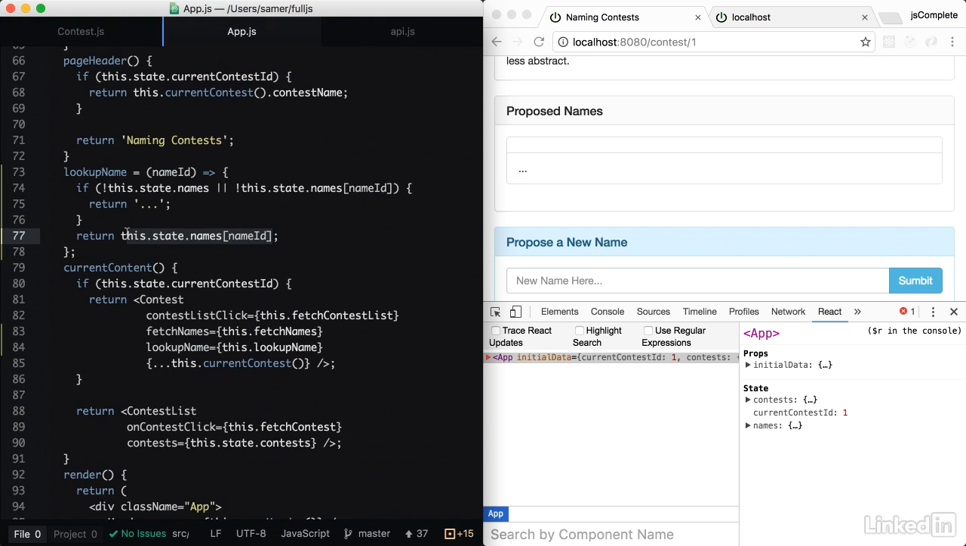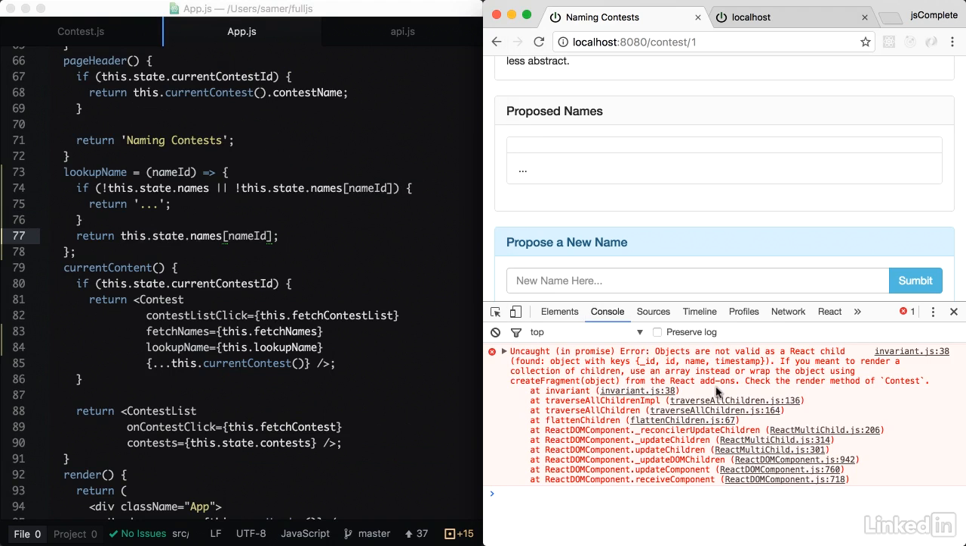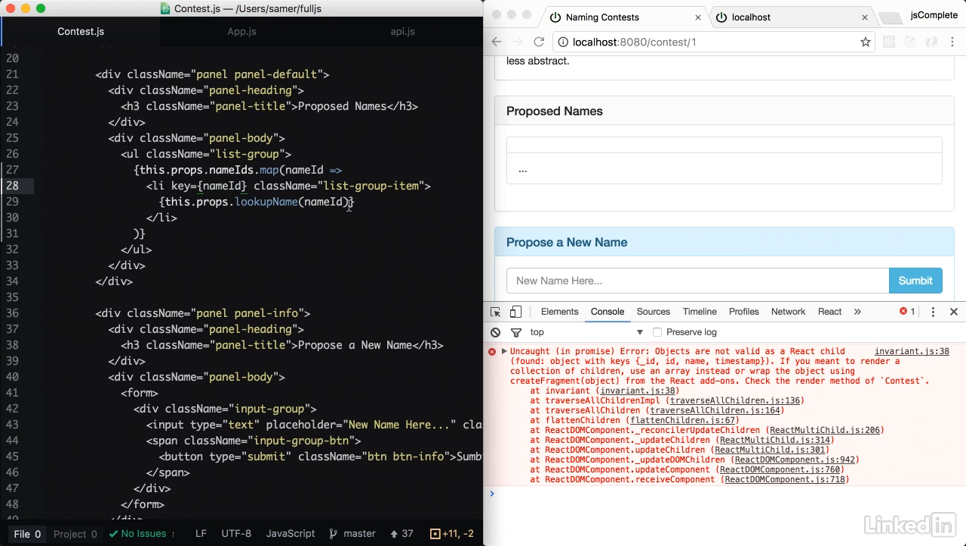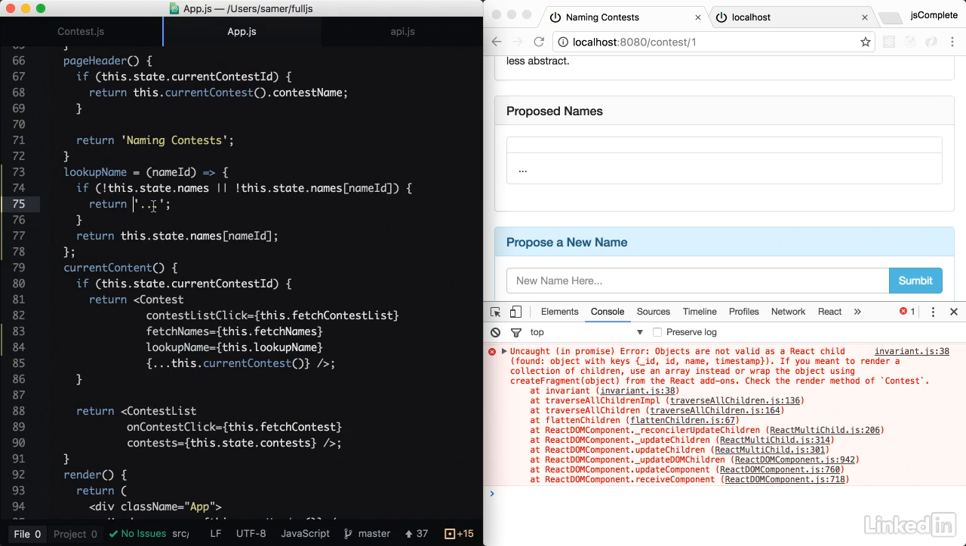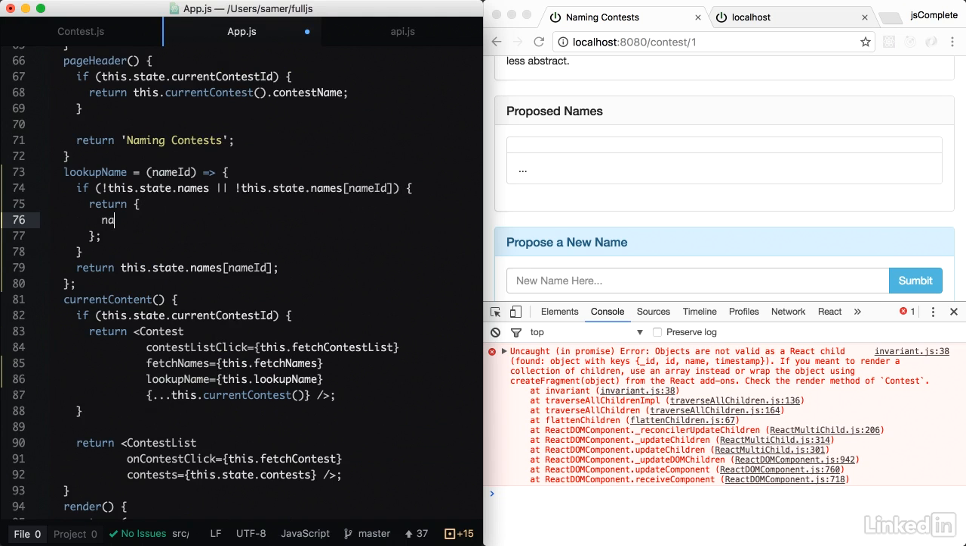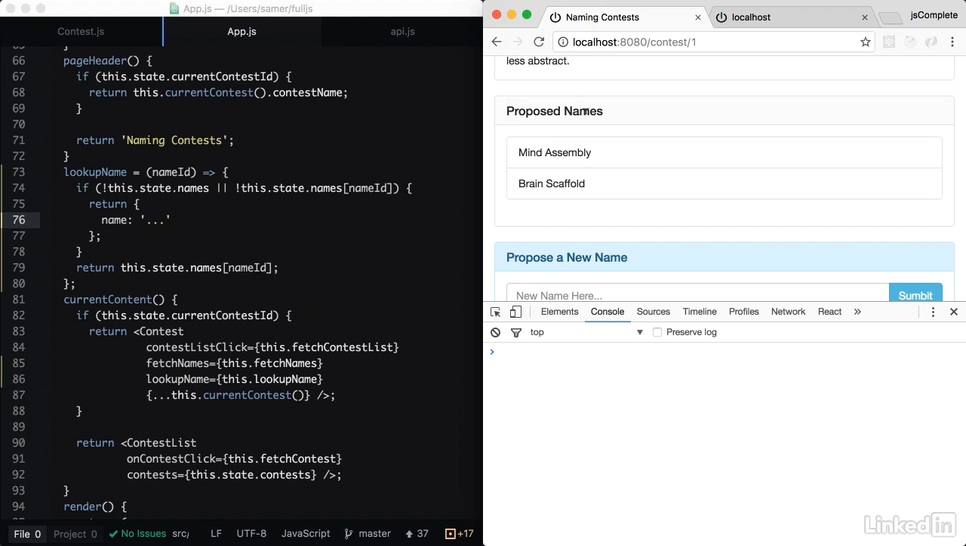And I think we have another problem. This will actually return the name object itself. So we're trying to render an object directly in the Contest here. That's not going to work. So what we need is .name. However, if we do that, then in here, instead of returning a string directly, we need to return a name object with name is loading. So this is a fake name object. Let's try it now. And there you go. Names are showing up now.